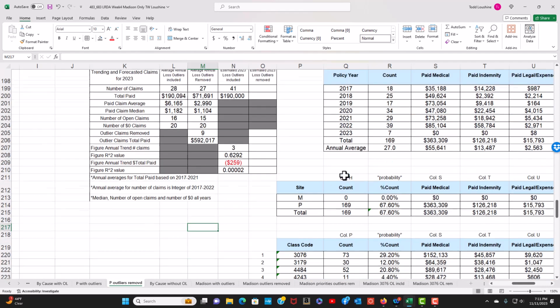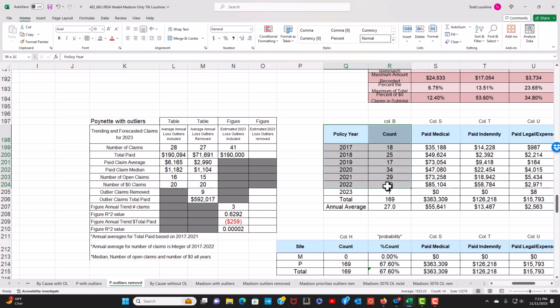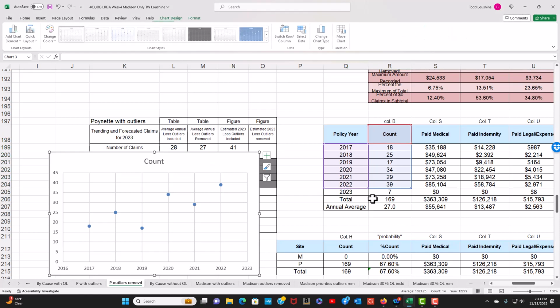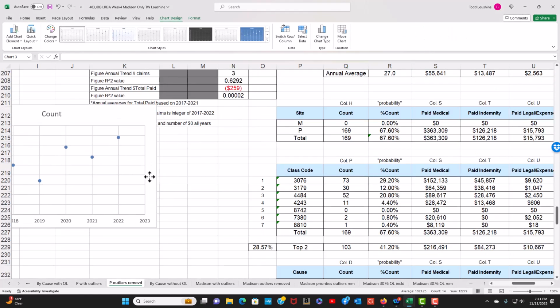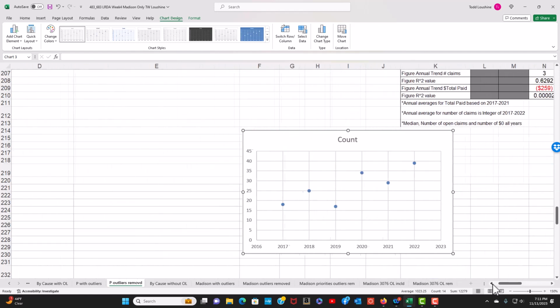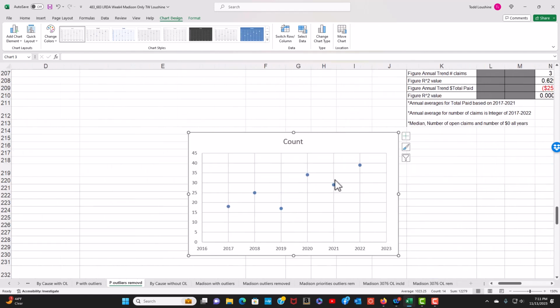All right, let's look at the figures. We got to make the figures. All right, so policy year up to 2022. Oh, man, I'm tired. Okay, I'll move that to right there.